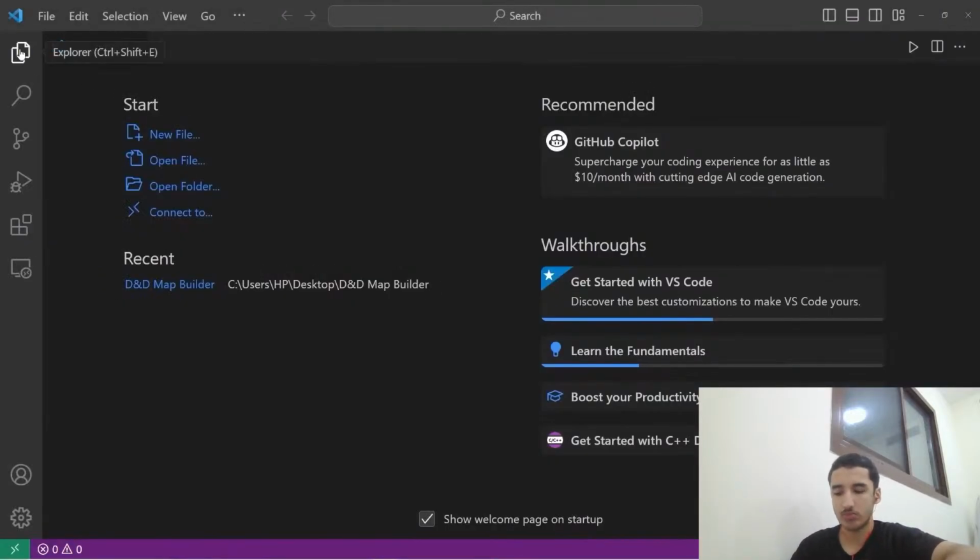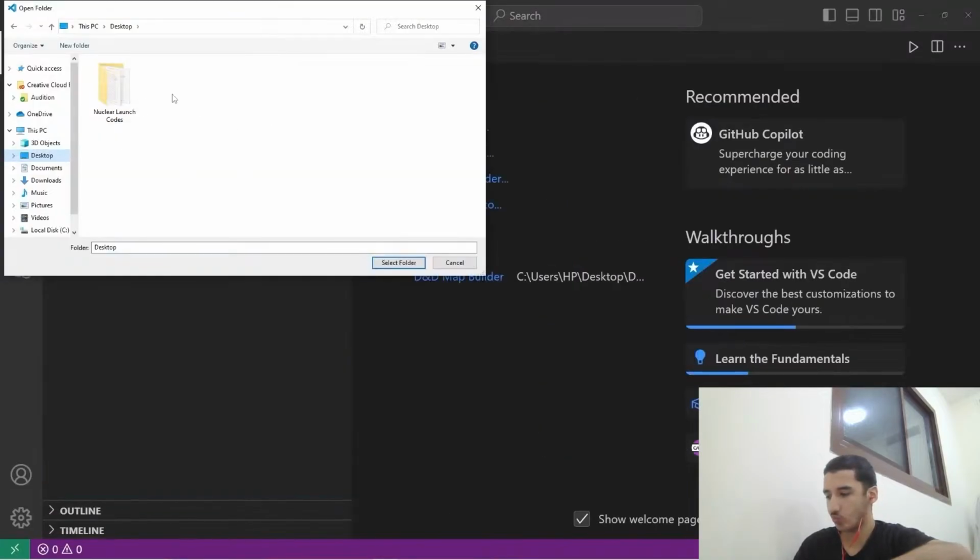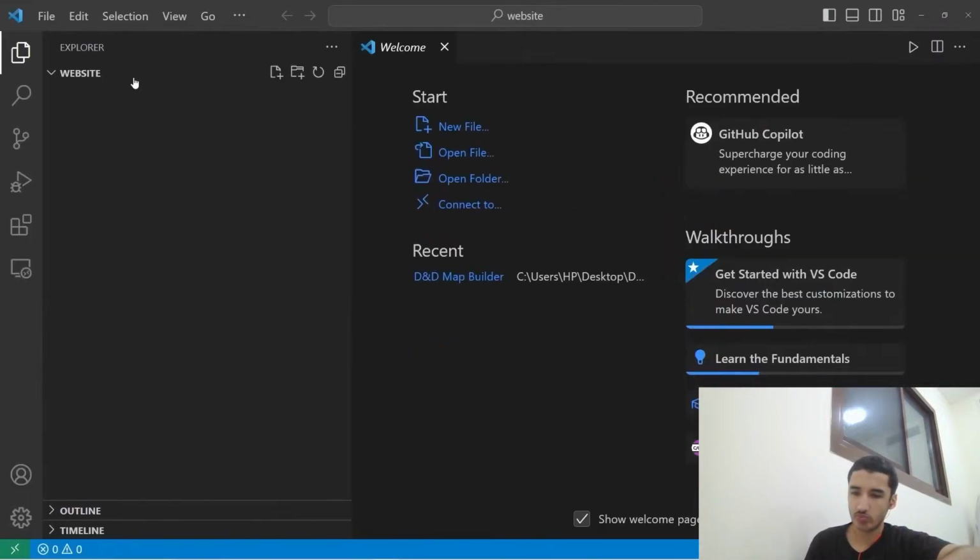So what we'll need to do is create a new project folder. In VS Code, you can go to the left toolbar, go to Explore, we will open a folder. I'll place this folder on my desktop just for convenience. I will create a new folder, which I will name Website to contain my website files. Let's select this folder, and we are now within our website folder.